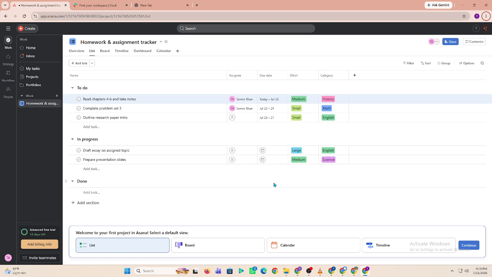Hey everyone, if you have tasks that need to be completed regularly, creating them manually every time can be a waste of effort. In this tutorial, I'll show you how to create recurring tasks in Asana so you can automate repeated work and keep your schedule organized. So yeah, let's get started.